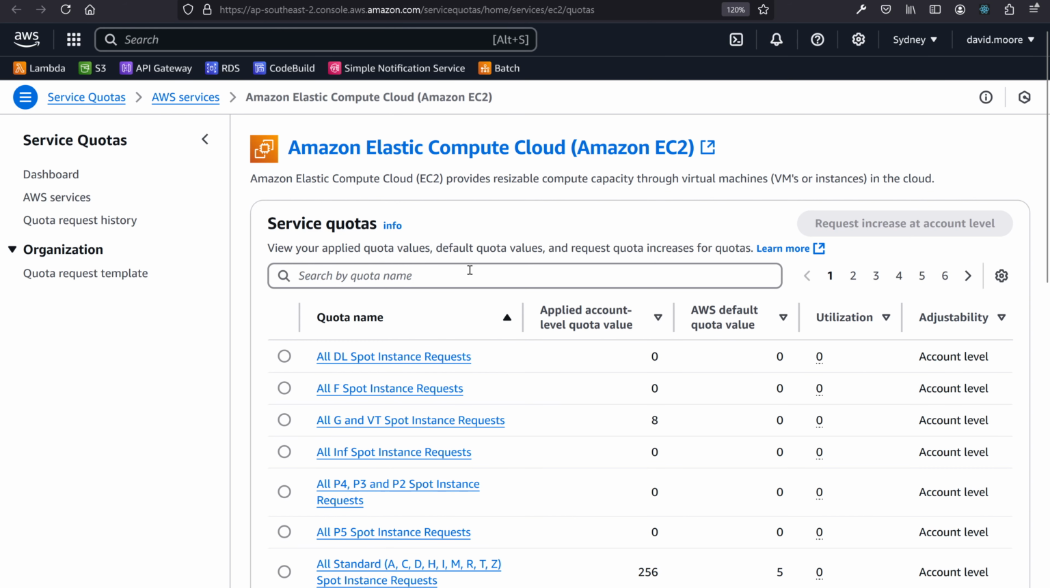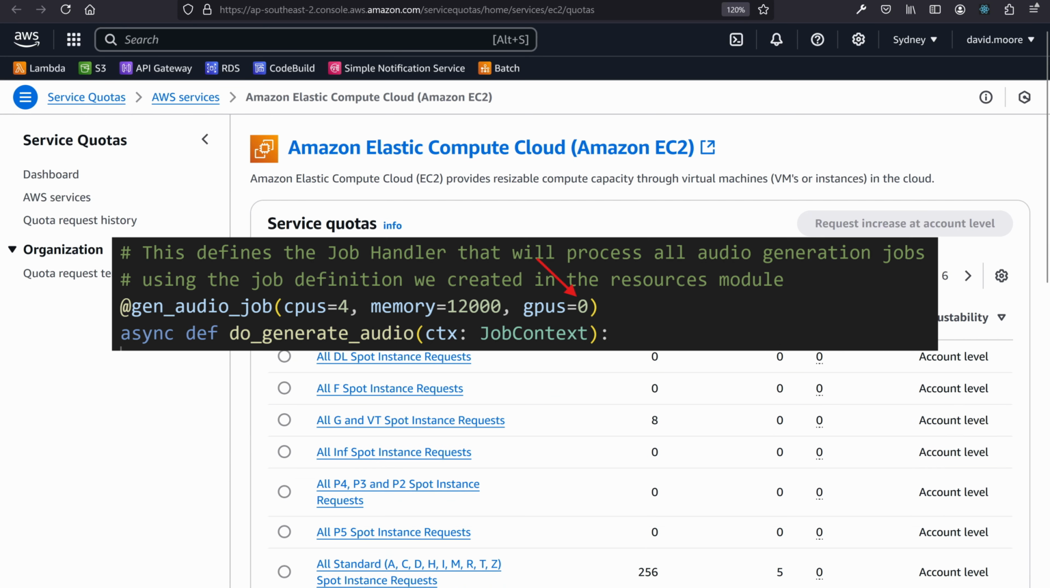First, I'll go to my AWS console in the Sydney region. To run this project using GPU instances, we need to request a quota increase for running on-demand G and VT instances in the EC2 service quotas page. If you'd rather not use a GPU because your AWS account doesn't have GPU instance access by default, you can set the GPUs to 0 in the gen audio job decorator in batches/podcast.py. This way it will use only CPU resources. But bear in mind this will take a lot longer to generate audio from text.